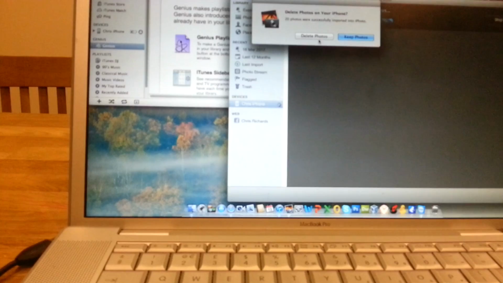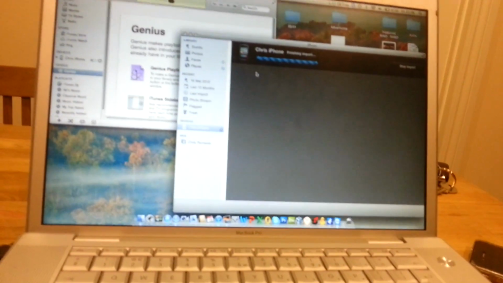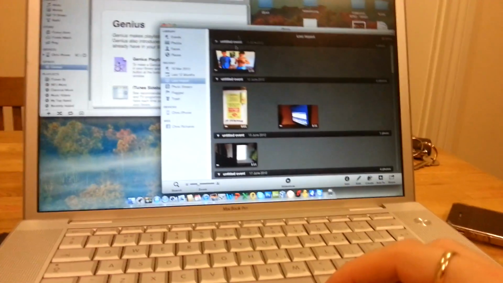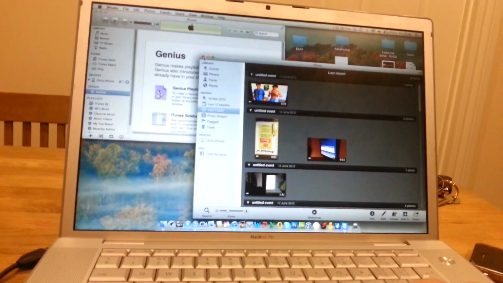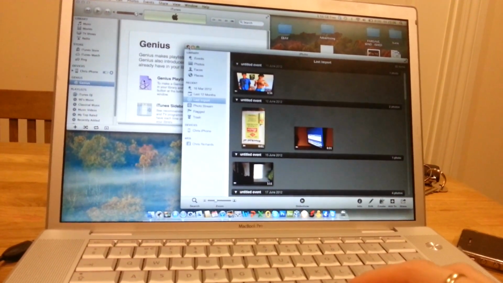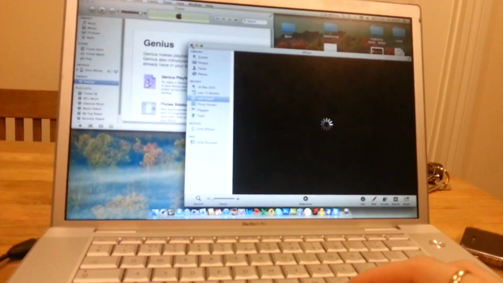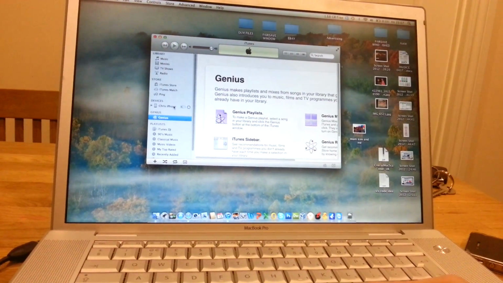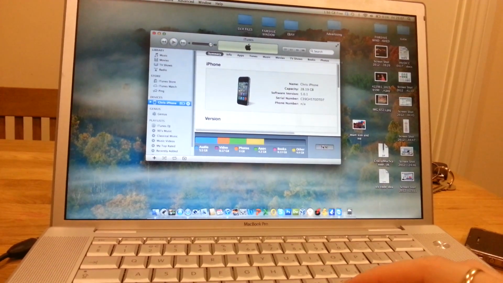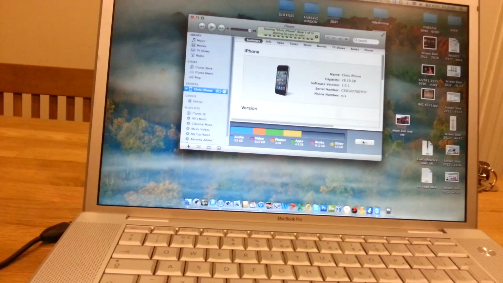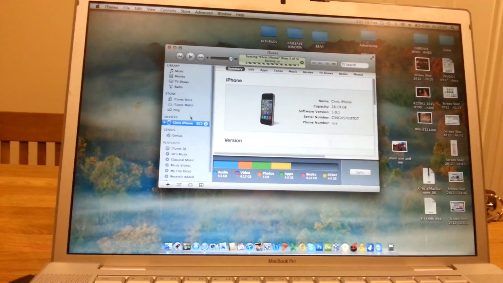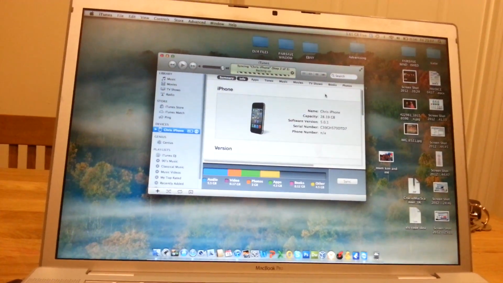Always a tough choice. Generally, we delete them, don't we? And then, right. I think the best thing to do now is to close iPhoto, iTunes. I want to make sure you've done a recent sync of everything, including your info.